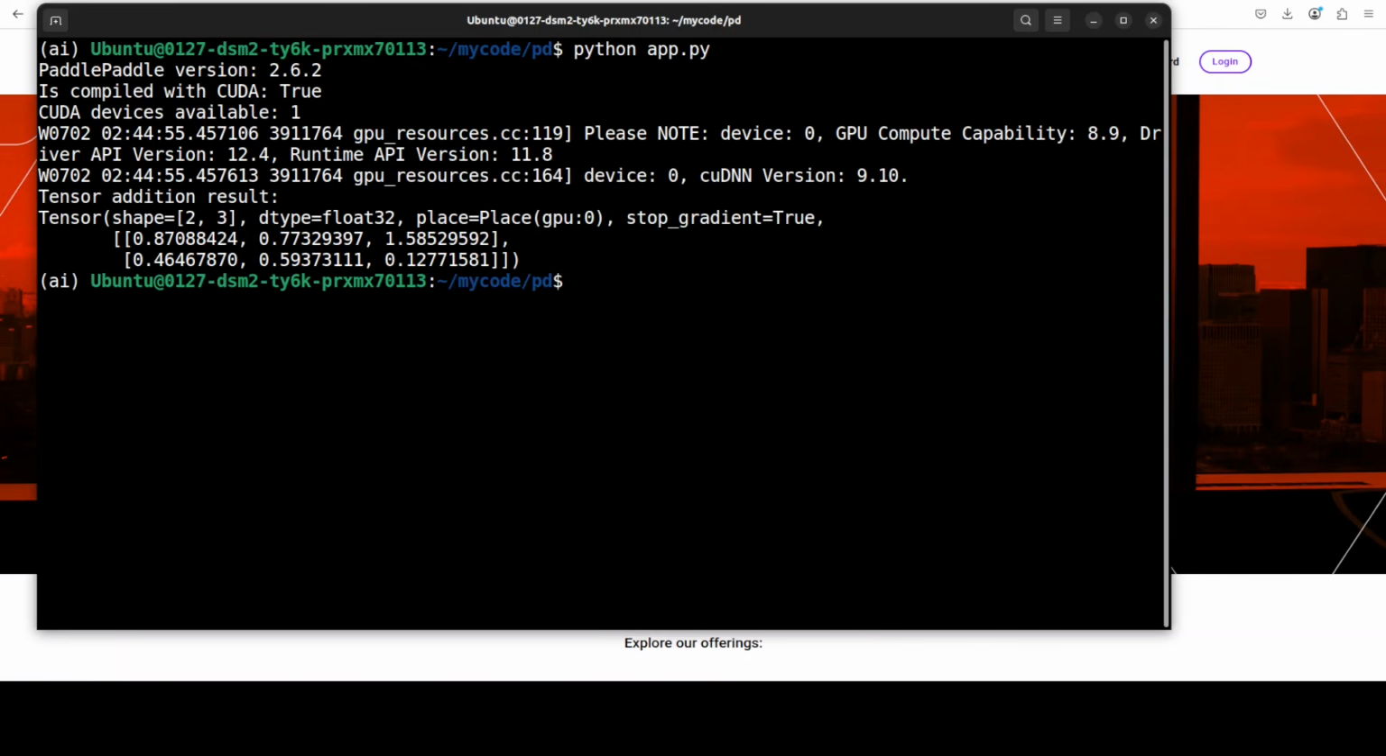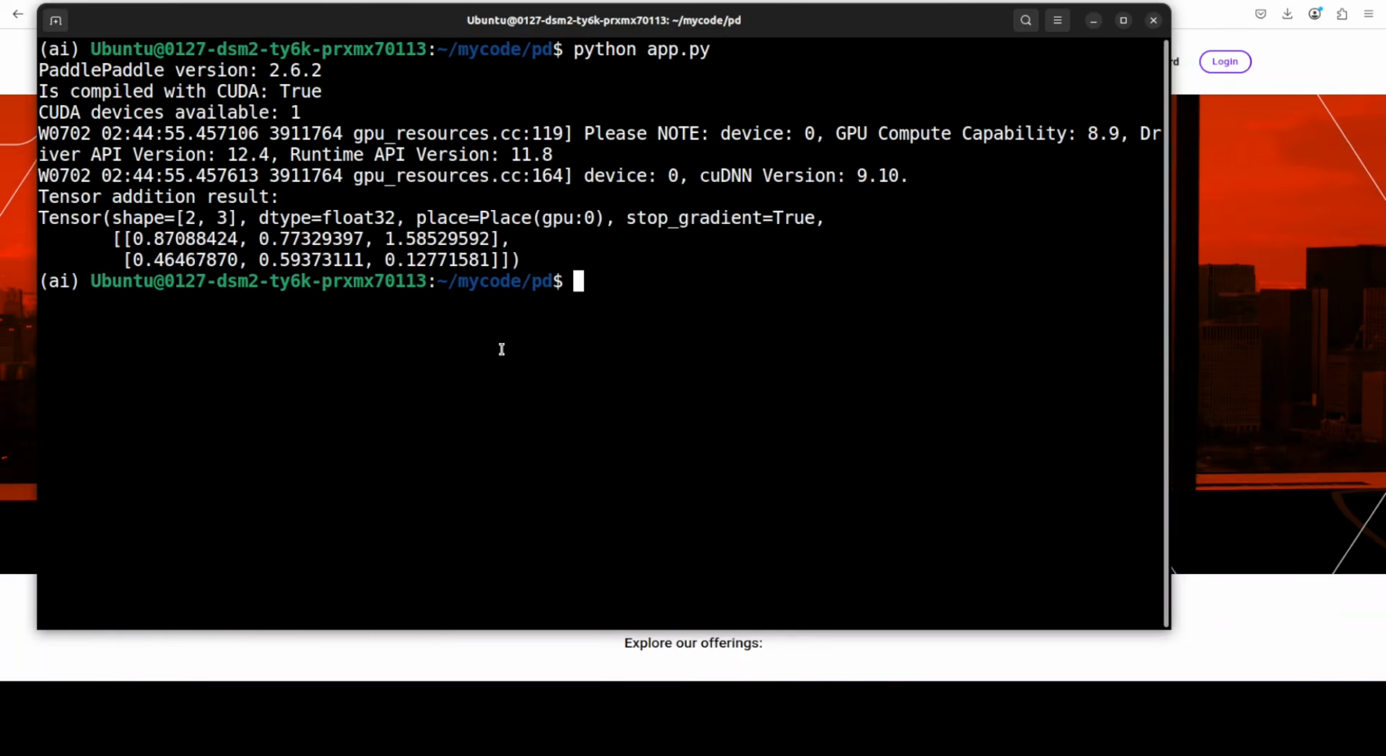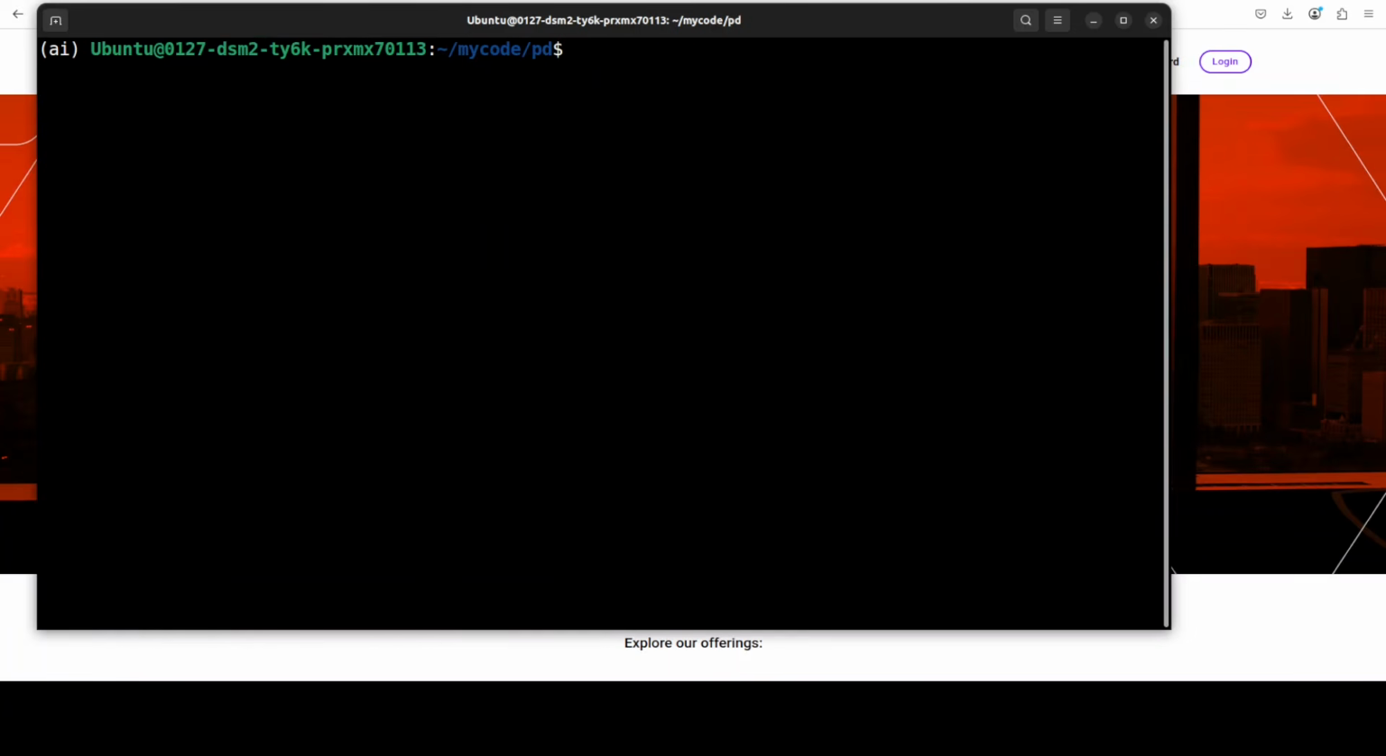This is NVIDIA's GPU accelerated library for deep learning primitives like convolutions, RNNs, and tensor operations. It also boosts training and inference performance in frameworks like TensorFlow, PyTorch, and PaddlePaddle. And then it is telling us that tensor operations are running on the GPU, which primarily is this place GPU1. And this is also just giving us an example of some successful tensor addition. Okay, so now let me show you how to use this PaddlePaddle.